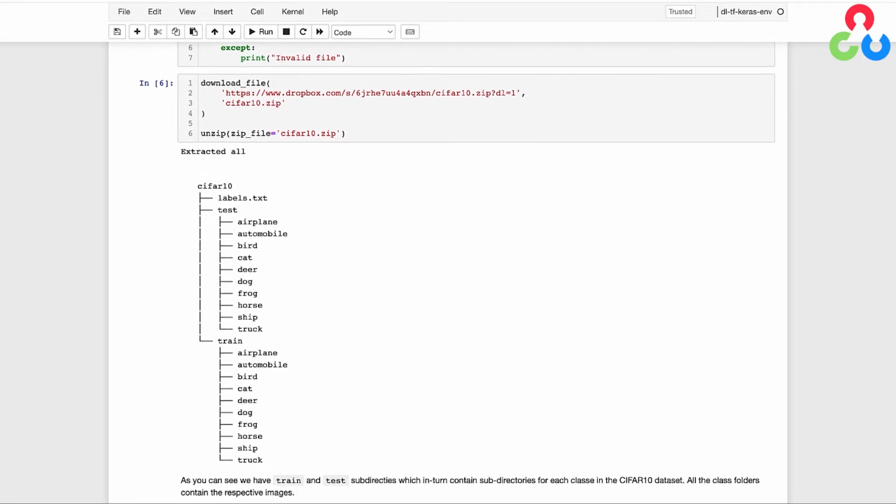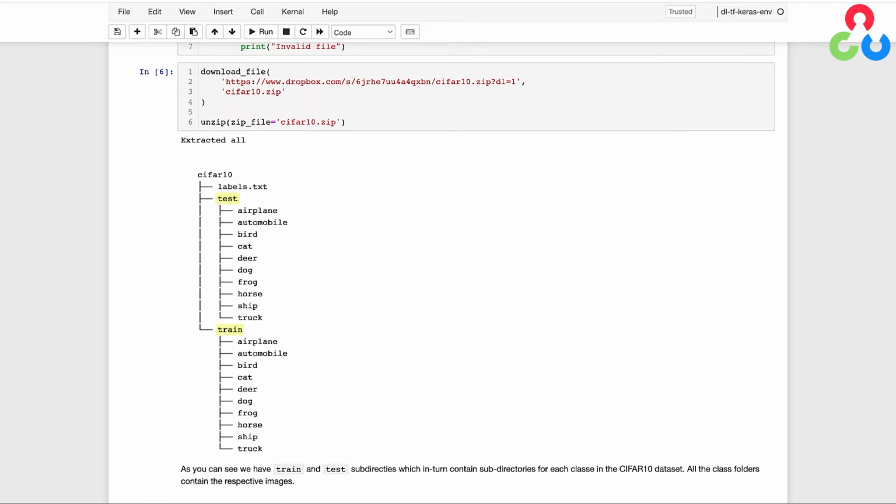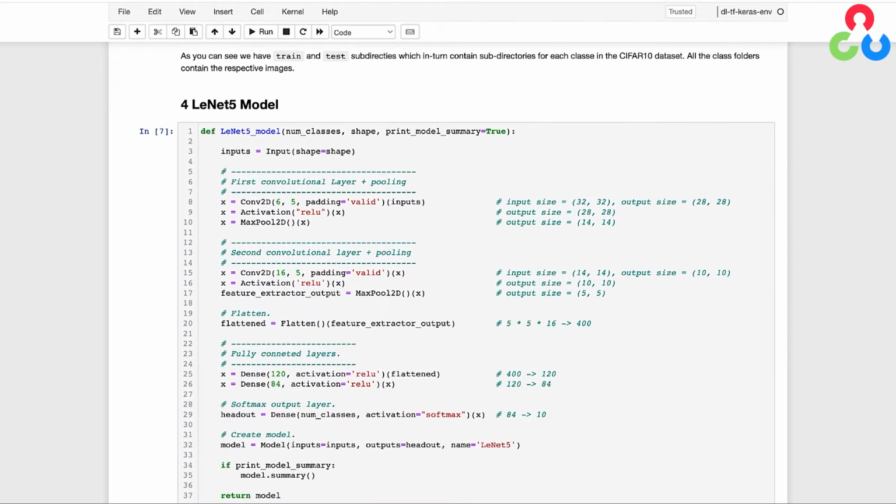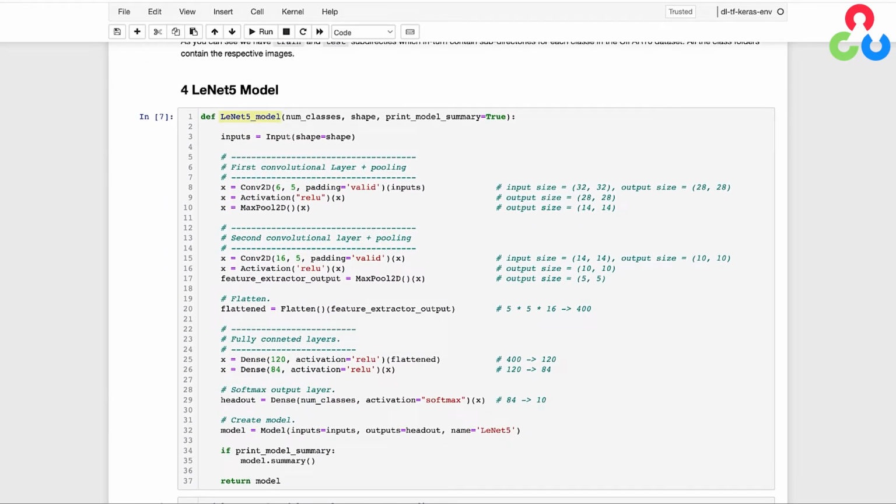Notice that the dataset has train and test components. And in a situation like this, you would normally split the training dataset into train and validation components. But to keep things simple in this demonstration, we're simply going to treat the test data as the validation dataset when we train the model further below. And then here we're defining a function for the LeNet-5 model architecture.